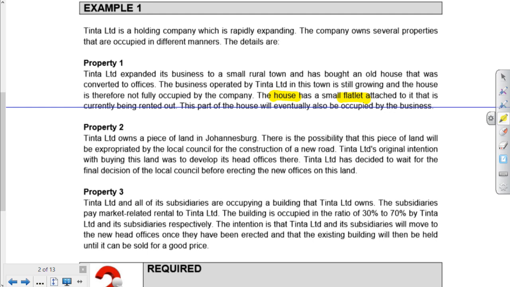Yeah. What you can do is you can go to court and complain that you haven't been given a fair price. But if it's just empty land and they want to extend the highway or make the highway bigger, they will expropriate that land. Tinta's original intention was to develop its head offices there. They've decided to wait before they do that. So which one do you think that is? They've decided to wait. The land is going to be expropriated.